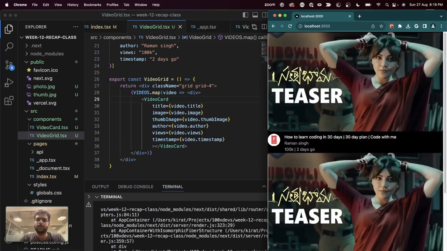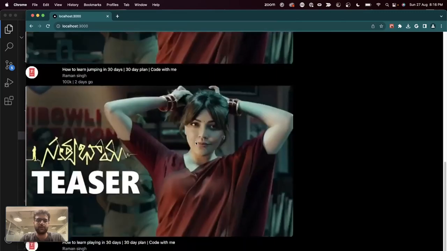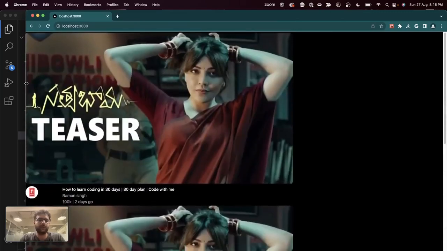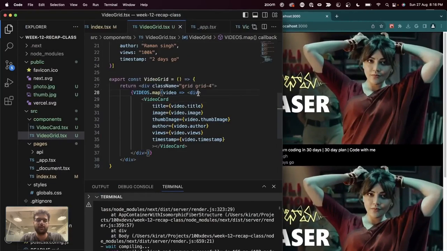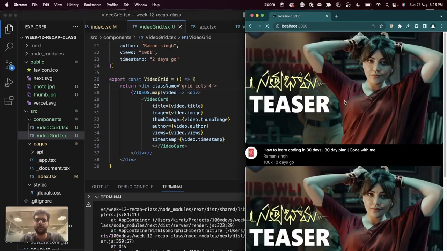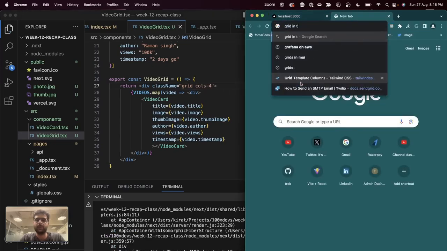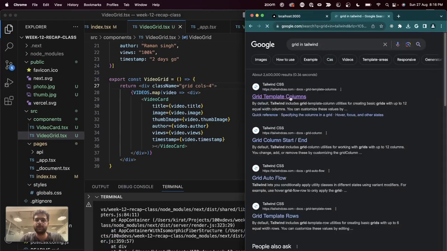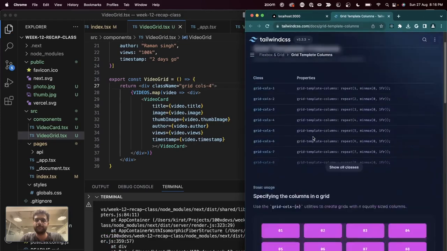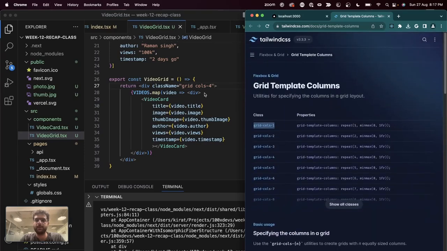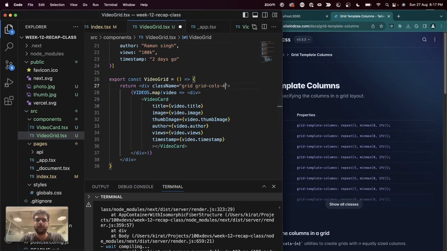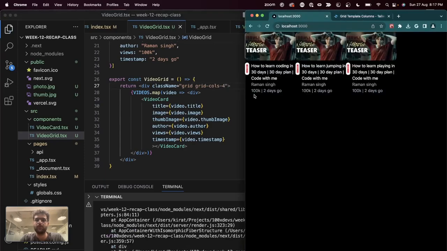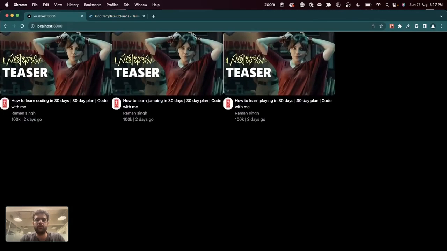And this doesn't work. 1, 2, I do see 3 videos. I don't see a grid. What am I missing? Grid-4. Oh, sorry, cols-4. My bad. Grid in Tailwind. Grid-cols-4. Alrighty. There we go. We see 4 videos at a time.